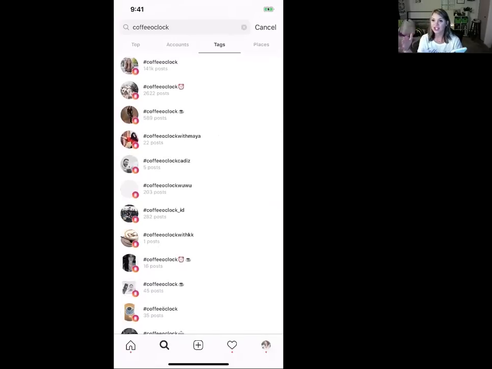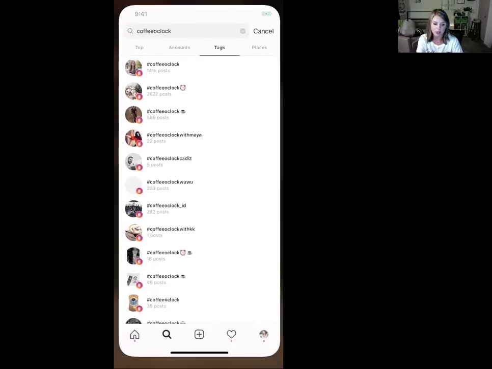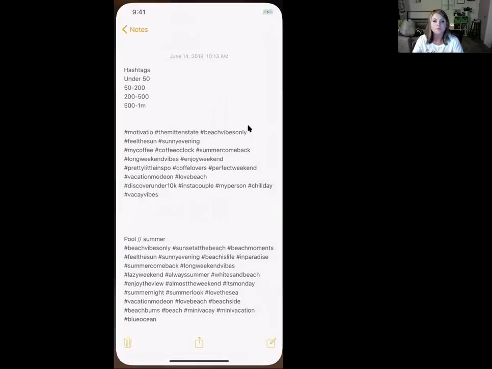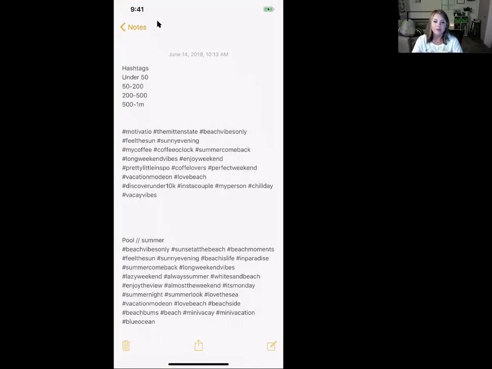The next range is 200 to 500,000, then 500,000 to 1 million, and the other one is 1 million plus, I believe. So you want to have hashtags for each of those categories, and you want 5 of each. So you want 5 hashtags that are under 50,000 uses, like the beach vibes only one I just told you, which was about 10,000, so that's perfect.